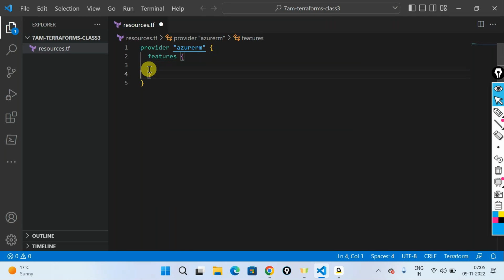Before I start writing my resources, the requirement I have is that I have three different teams: Dev, QA, and DevOps. The Dev team wants a resource group named DevRG, the QA team wants QARG, and the DevOps team wants DevOpsRG. Each team also wants a storage account: devstorage for Dev, qastorage for QA, and devopsstorage for DevOps.